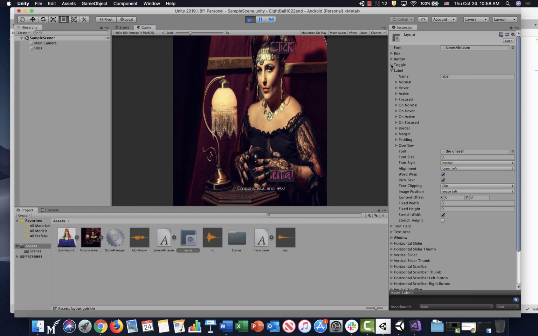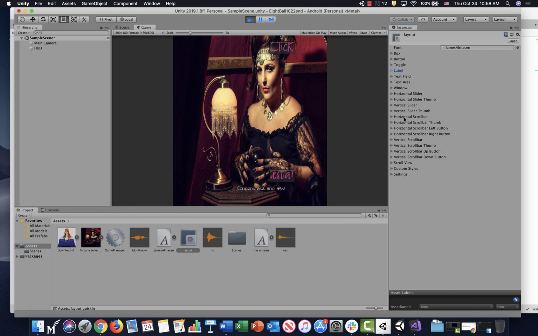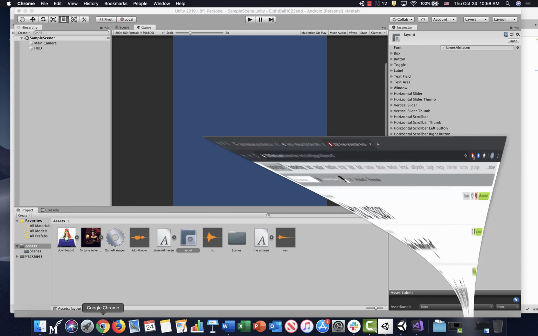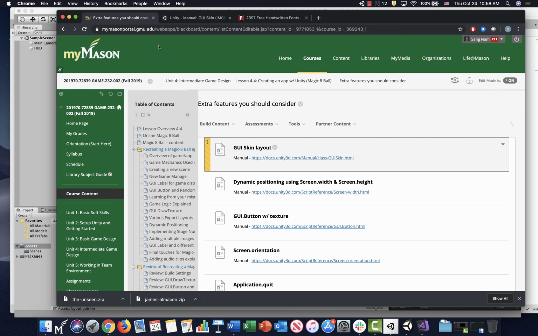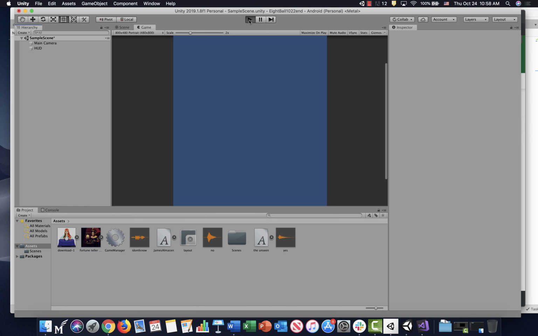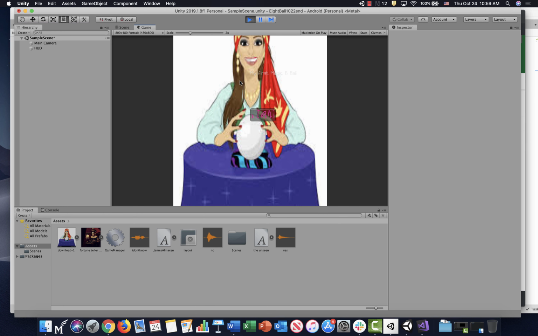There are many other things you can play with. There are many different attributes you can play with to get to know what they do. Now, the next thing we will think about is dynamic positioning using screen.width and screen.height. So we customized our font, and now it looks good. I mean, it doesn't look good, but let's pretend it looks good.